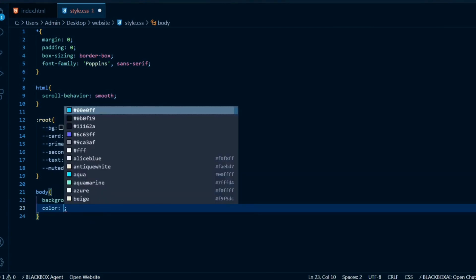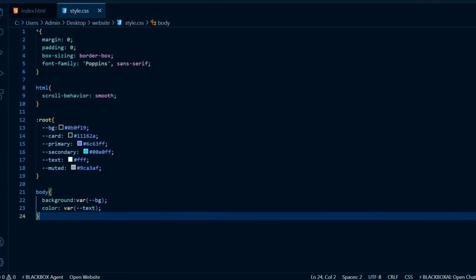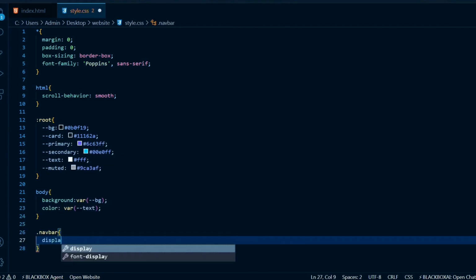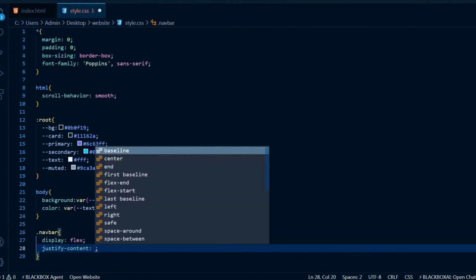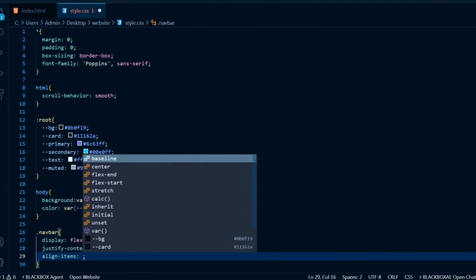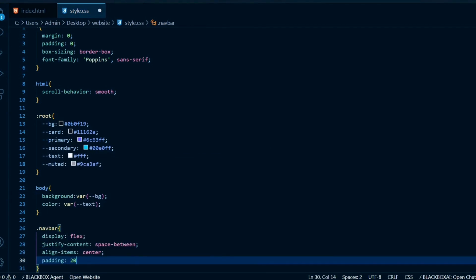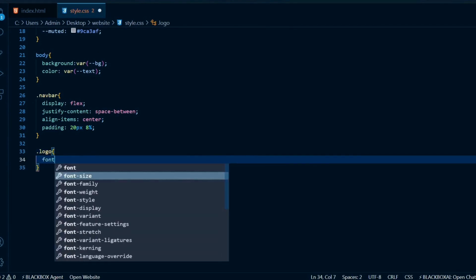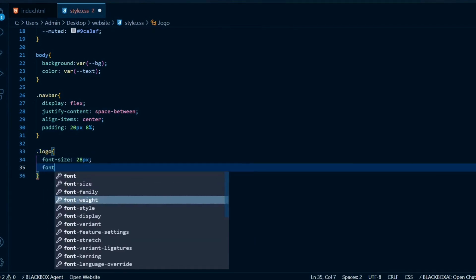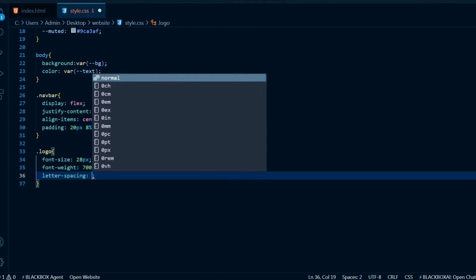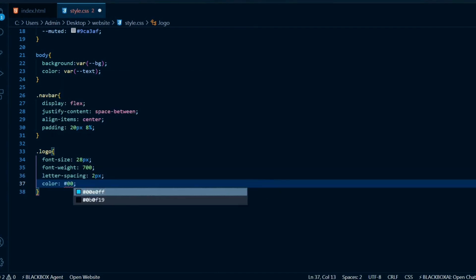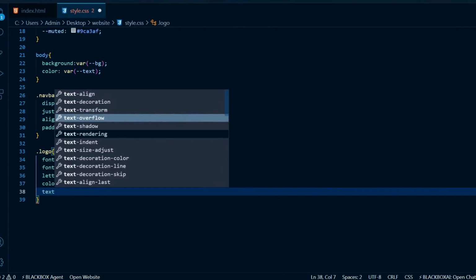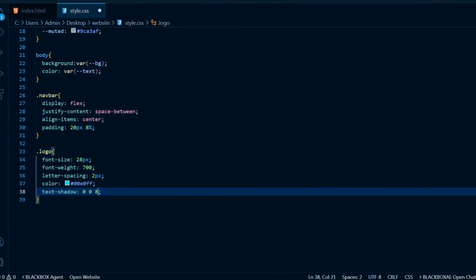Next, we style the body. We apply background and text color using variables. Now your entire website follows one consistent dark theme. Now the navbar. We use display flex. Flexbox arranges everything in a row, logo on one side, links on the other. Justify content space between pushes them apart. Align items center aligns them perfectly. And just like that, clean, professional layout.